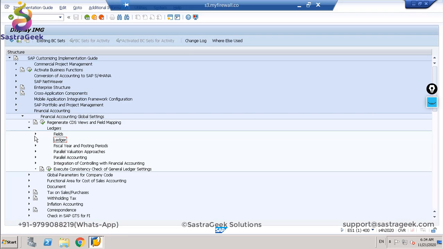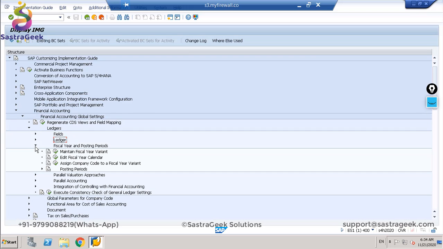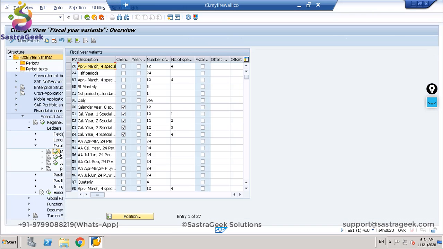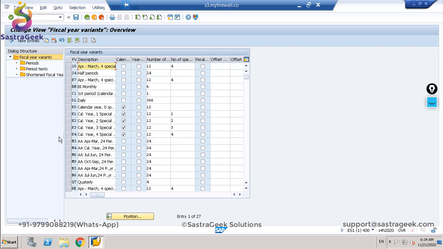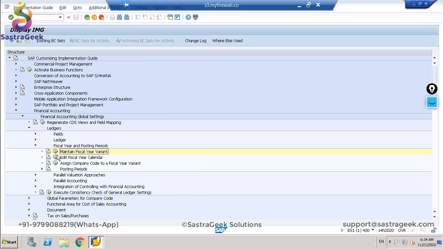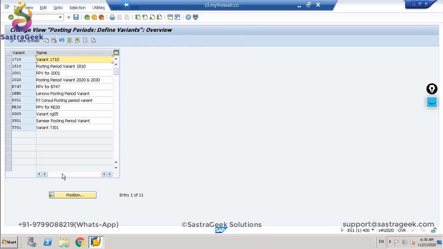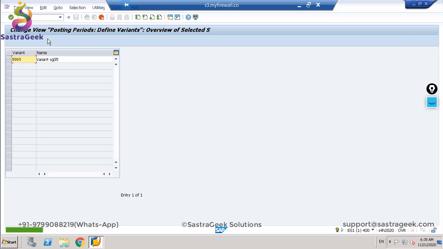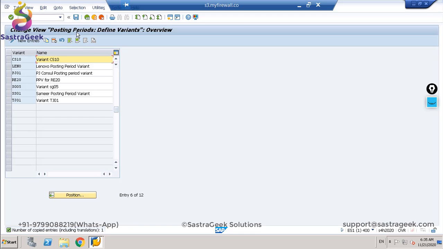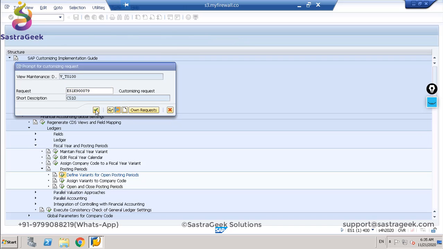Then the second thing is the fiscal year and posting periods. I will go ahead and maintain fiscal year variant. Fiscal year variant will be using K4, so that is not required. We'll use the standard one. Let's go to the posting periods. Define variants for open posting periods. So let's do that. We can copy from 1710, or I would copy from SG05. I will create CS10 and here also I will put CS10. Copy it, save, done.